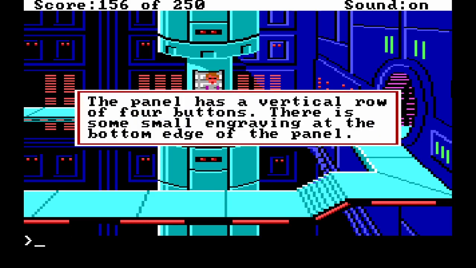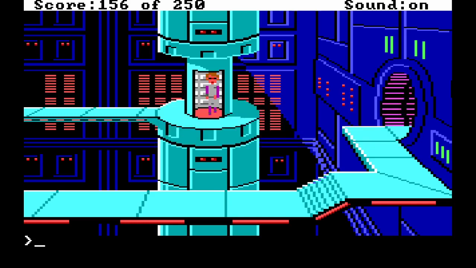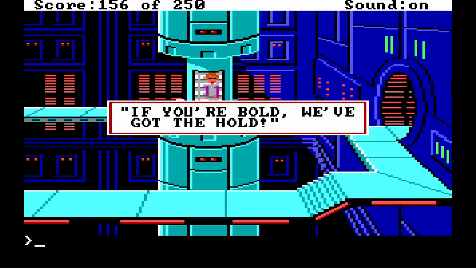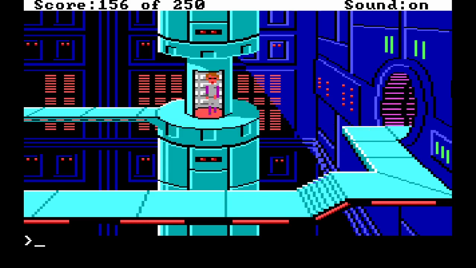The panel has a vertical row of 4 buttons. There is some small engraving at the bottom edge of the panel. Okay, let's read the engraving. The engraving reads, Bobco Lift Division, a subsidiary of Bobco Inc., universally famous makers of NAD's hamster tape. Or NAD's, I don't know. I'm not from here. Okay. If you're bold, we've got the hold. What a logo. Okay, well, I was hoping to get more out of that panel.